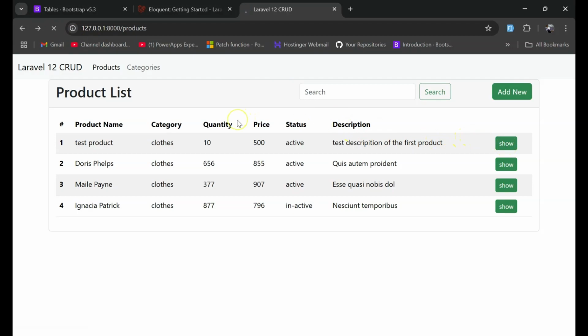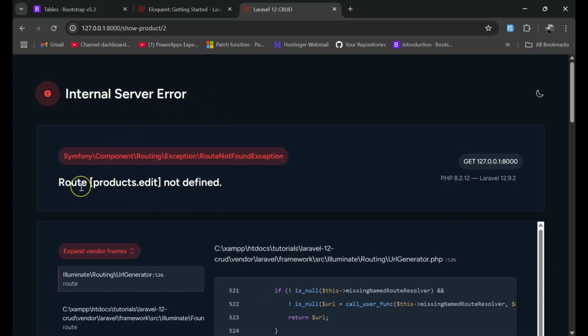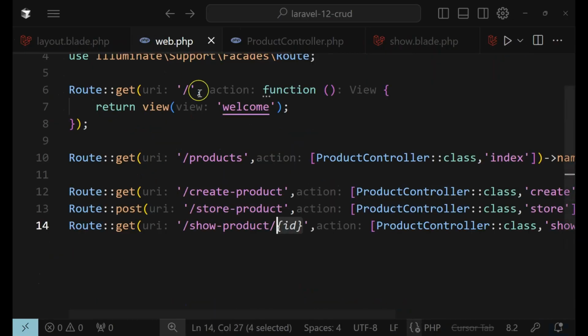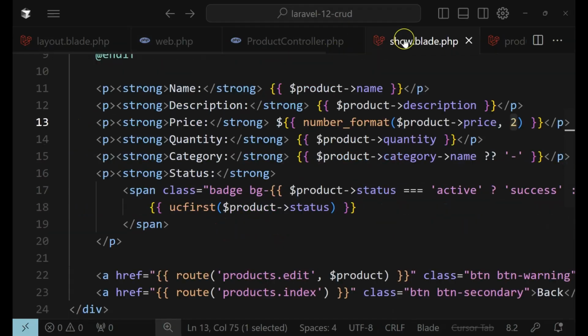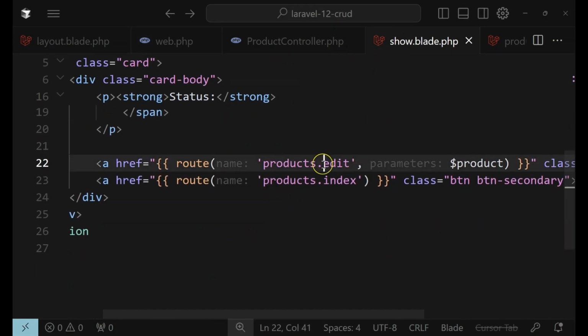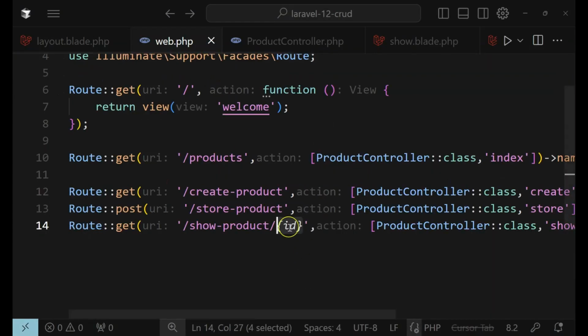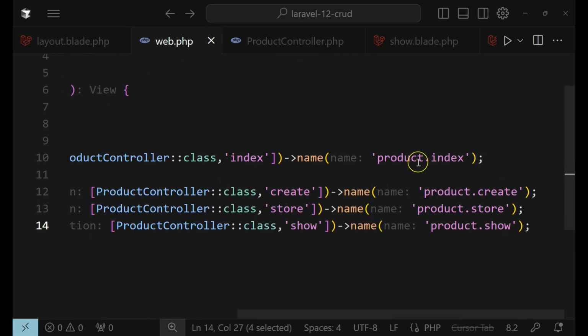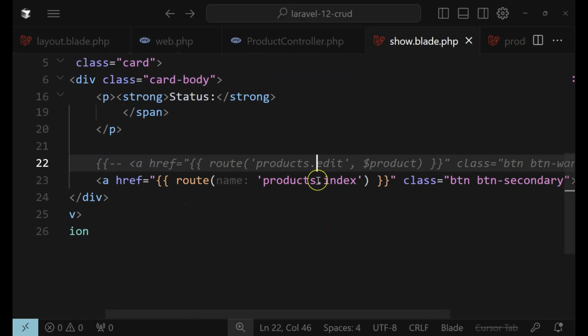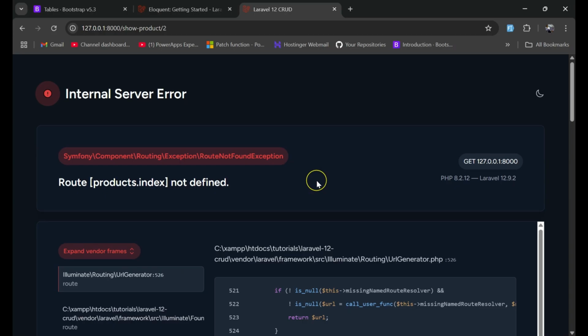Okay, so now if we go back here and refresh, now you can see we have the product with ID of 2, and when we click show, now you can see the product edit not defined. So let's go back here. Okay, that is because in show here we have this route for editing. So now I can just comment it so that it will not throw any error. So now let's refresh again. And also the product index is not defined because I think that is a mistyping there. And this is called product, not products. So let's change that one to product and refresh again.